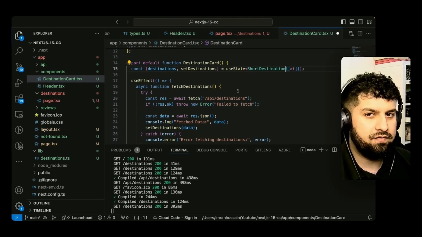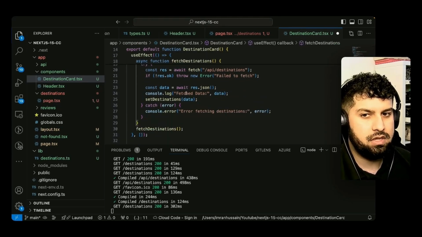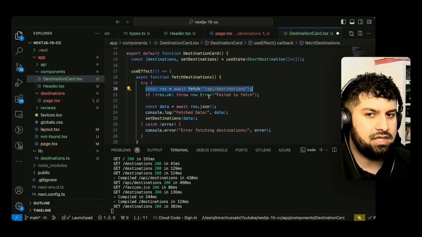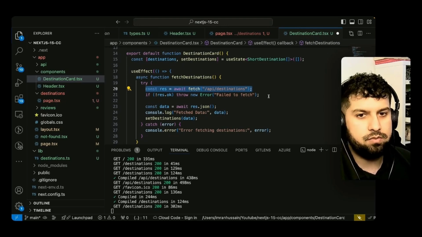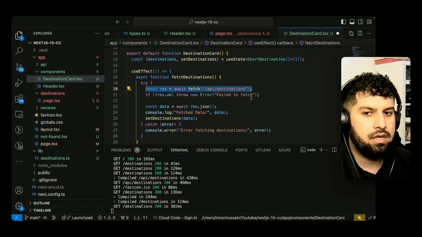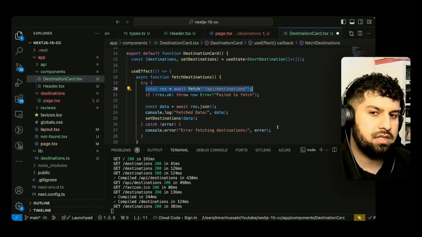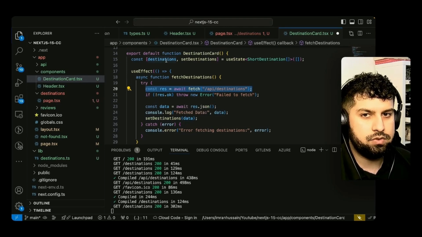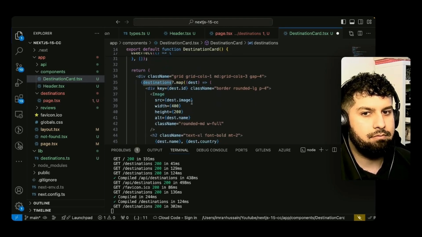Then we have our useEffect, which is essentially an async function with a try catch block. We have our response in here, which is /api/destinations. We fetch our destinations, and then if there's not a response, we obviously throw a new error, which goes to the catch block, and then it logs out the error. Eventually, we get our destination set in our useState over here.